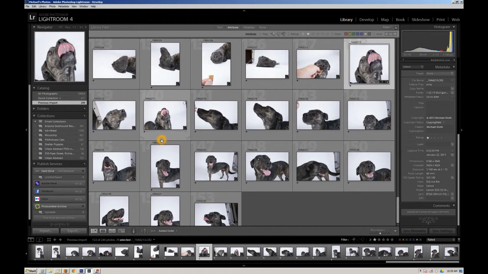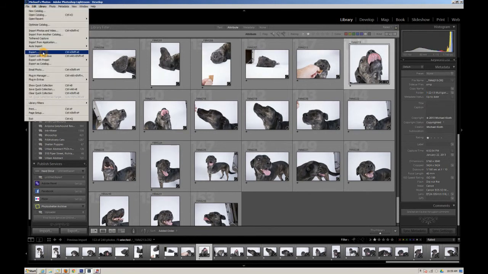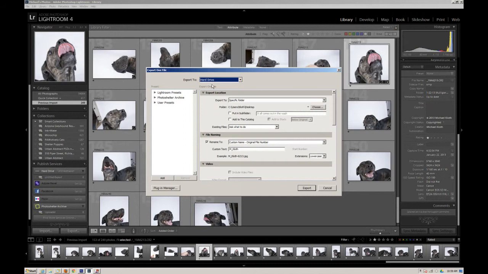But anyways, we've got the image selected. You can see it's here selected. What we're going to do is File. Once this is written, do File, Export. And we're just going to export it to the hard drive on the desktop here.